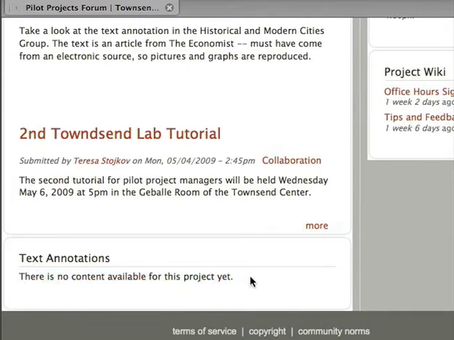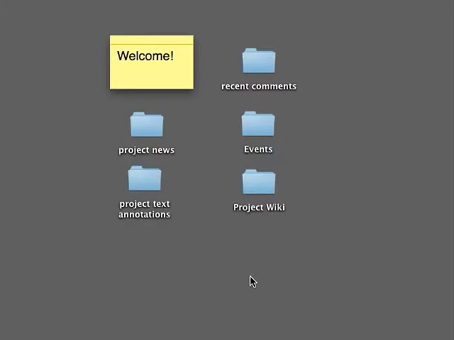And that's because we haven't created any text annotations for this project. That's fine. And then you can have the opposite situation where you've created content and there's no folder for it. And that's the situation with the external link I created. So, for example, I created this external link, but there's no folder for me to put it in. So it's not going to appear on my project's page.